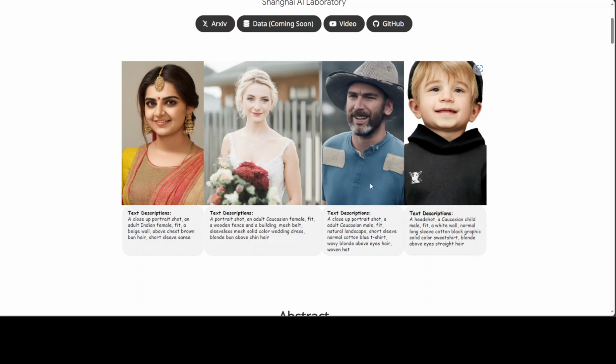And then similarly, at the last two images, the text prompt matches so closely with the images. For example, you can see that it is a Caucasian male, natural landscape, normal cotton blue t-shirt, and it has also generated some sort of innovation in terms of these patches. And then again, same goes for the Caucasian child long sleeve. How good is that?